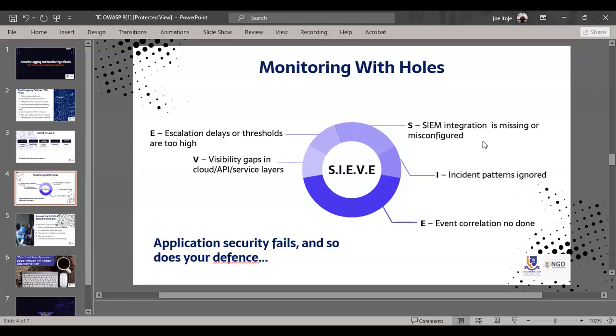Event correlation, your system has to be very proactive. Bring event A, event B together. Why is this happening? How can someone log in here, and then in another 5 minutes the person has logged in again? Your system should be able to detect things like that. Visibility gaps in your cloud API and service layers. Escalation delays. Is your IPS and your IDS working? Your intrusion detection system and your intrusion prevention system.